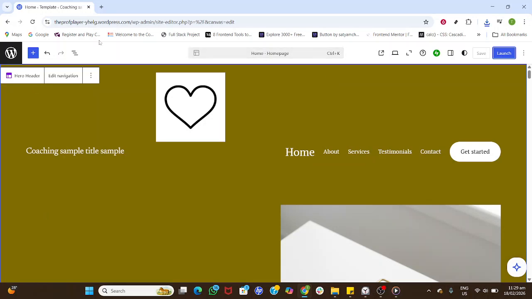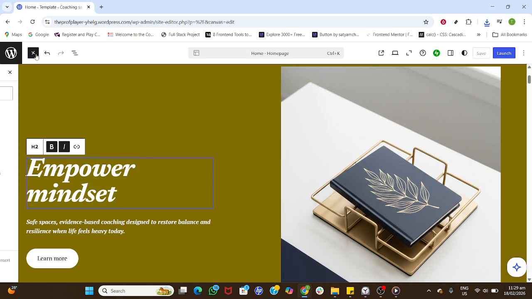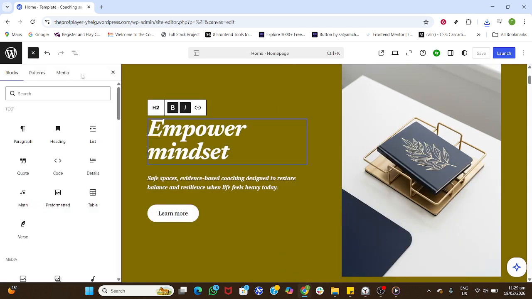In today's video, I'm going to teach you how to easily add a booking form in WordPress. We'll start right inside the WordPress site editor so you can place your booking form exactly where you want it on your homepage. Open your dashboard, head to the site editor, and load the home template.